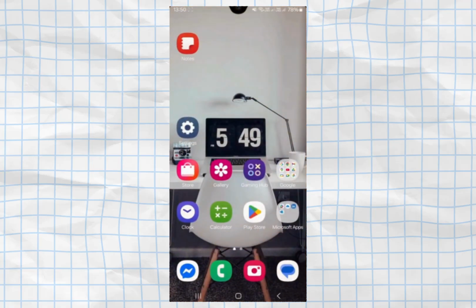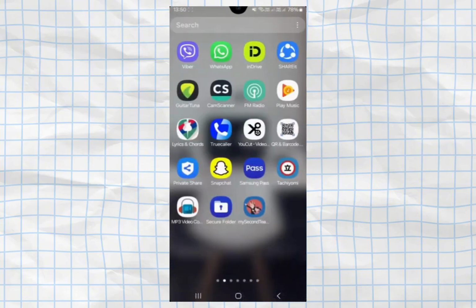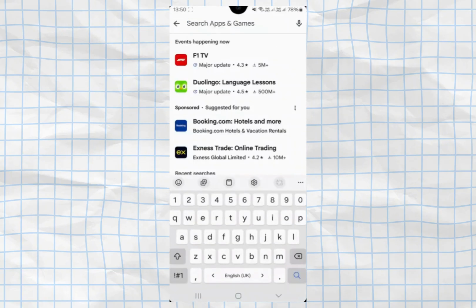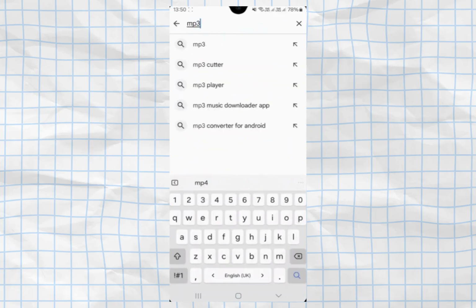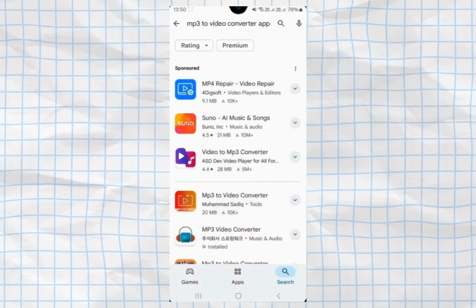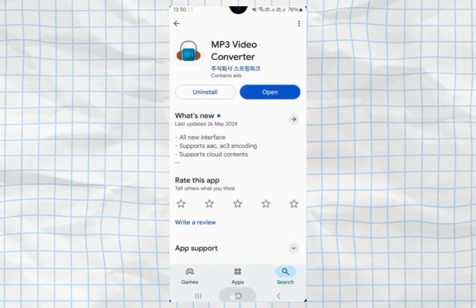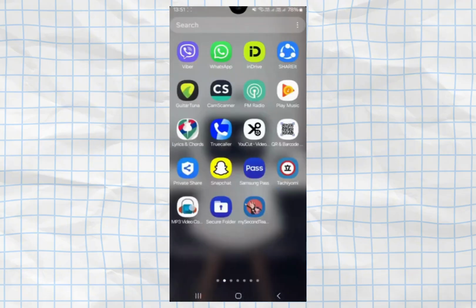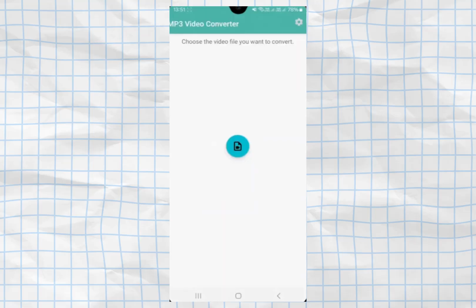In this quick tutorial, I'll be showing you how you can easily convert video to MP3 file. So first, just head over to your Play Store and simply search for MP3 to video converter, just like this. And once you're searching for that, just download any one of these. So as you can see, I've already downloaded it. And just open the application from over here.